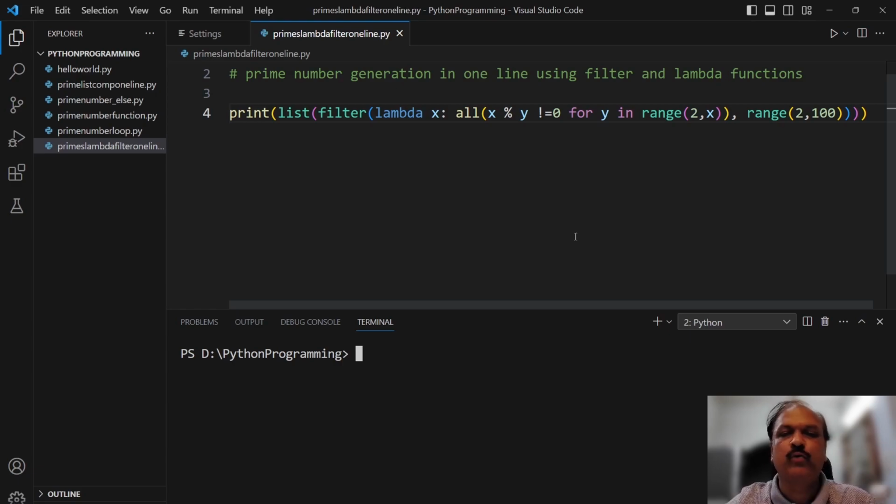Let's see a program that outputs prime numbers using Lambda and filter function in one line. So this is one of the Python one-liner series where we look at interesting programs which we could do in one line. In a different video, we saw how we can output prime numbers using list comprehension.